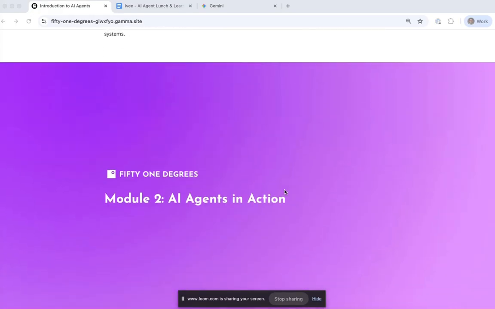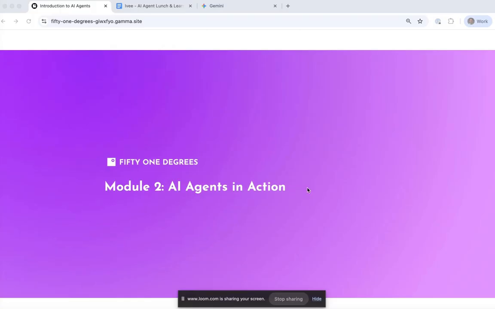Okay. So next, I'm going to come on to some examples of how we would use AI agents in action. There are basically an endless number of ways that you can use AI agents. I'm going to talk about a couple of specific ones because they're tools that I've built for myself recently.